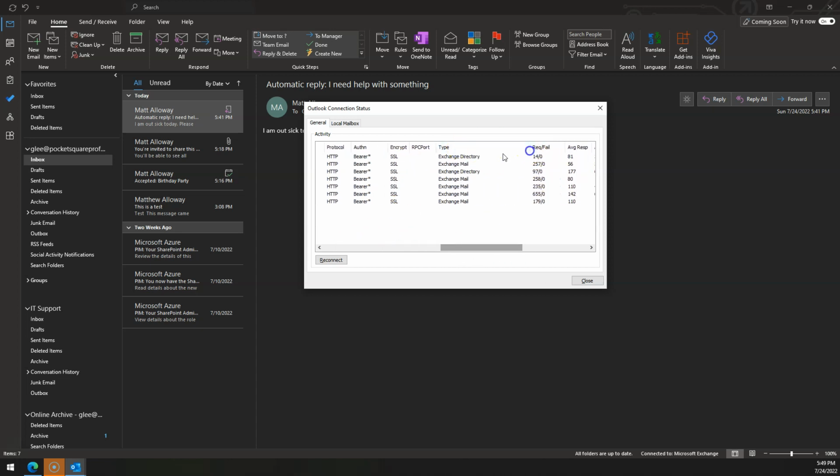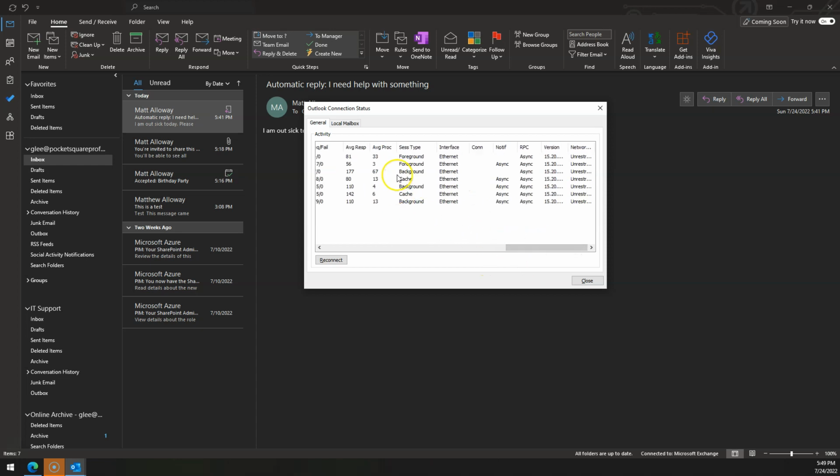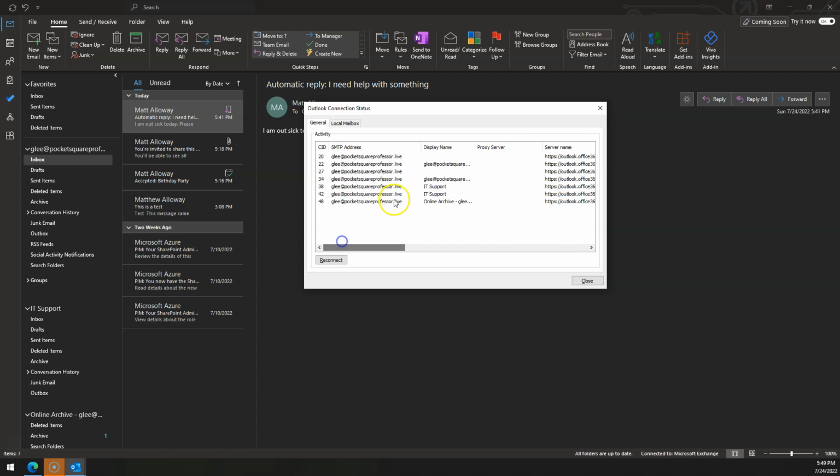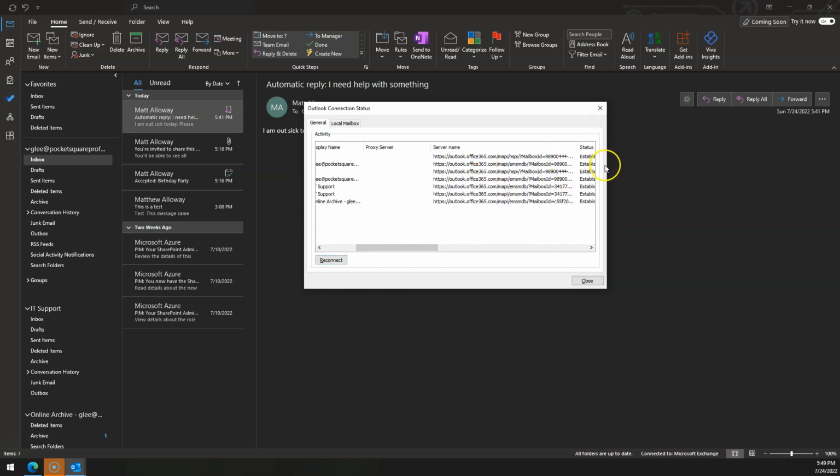So what are these different things here for? These are directories. So this is the offline address book, and anything that says mail is going to be all of the MAPI connections connecting to it. We have foreground and cached versions of this. So we can see where they're connected from and all of that, and we can see some average response times, which is fine. Like this one here is a little bit high, but not really that big of a deal. So just to show you, these are the active connections that your Outlook client is currently making right now. Just a nice little thing to be aware of.